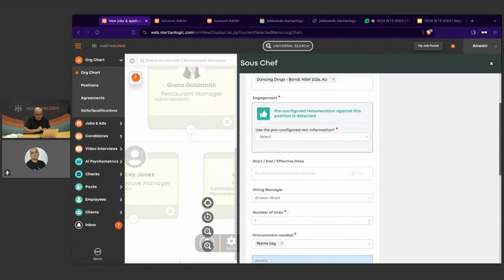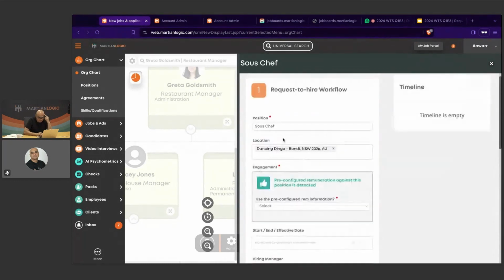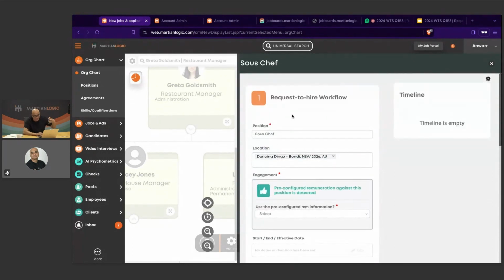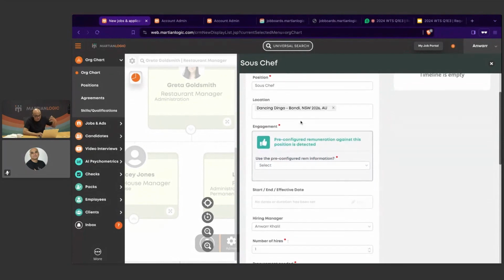Cool. So you'll see now how it works anyway. So what I'm going to do, as you can see, the position is the sous chef. Because this engagement field is intelligent enough and it's already under the hood, it detected that this sous chef position was pre-configured by someone, typically the HR team, who pre-configure your position library to link the position with your awards or your enterprise agreements or your banding system or whatever it might be, which we will touch on in a sec.